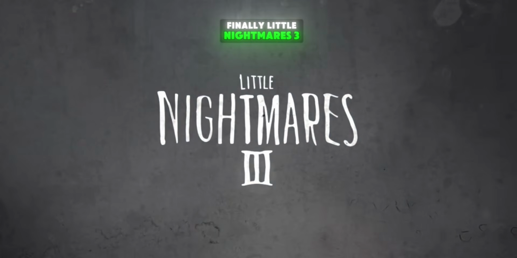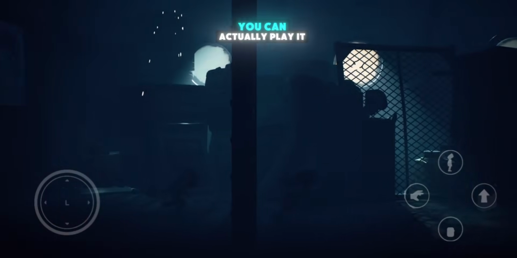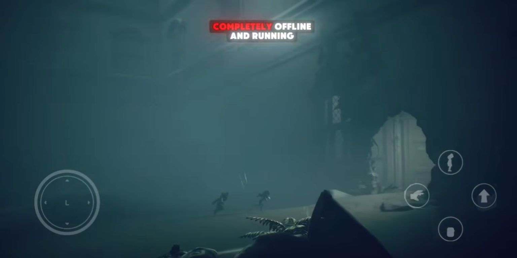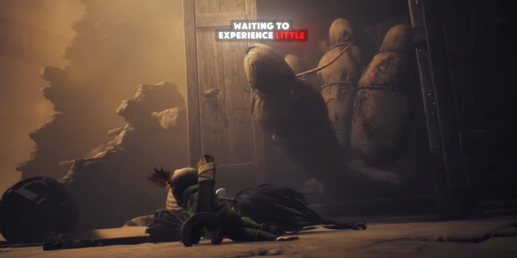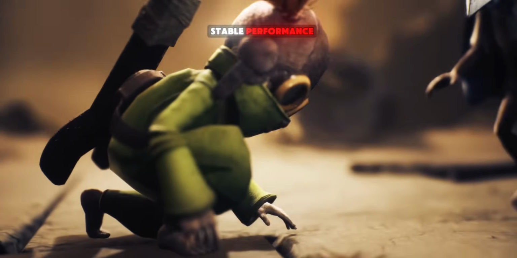Finally, Little Nightmares 3 is here, and today I'm going to show you how you can actually play it on your mobile device, completely offline and running super smooth. So if you've been waiting to experience Little Nightmares 3 on your phone with stable performance, this is the guide you've been looking for.